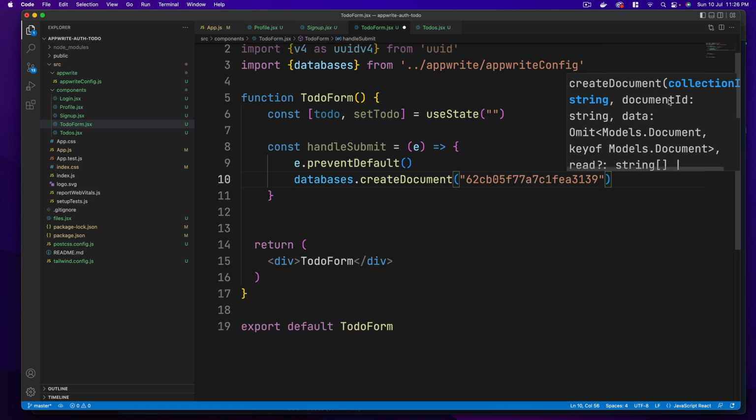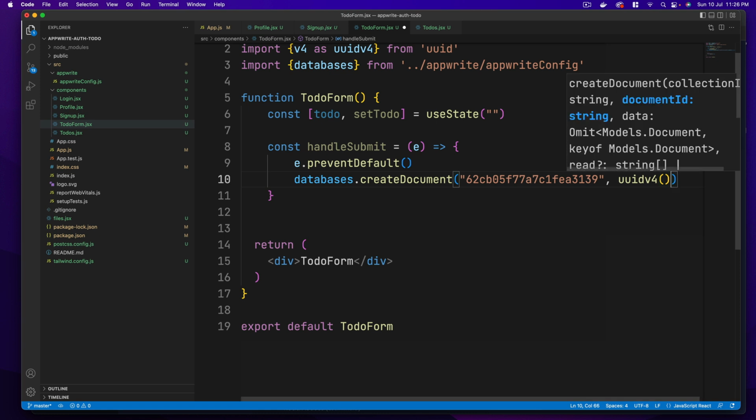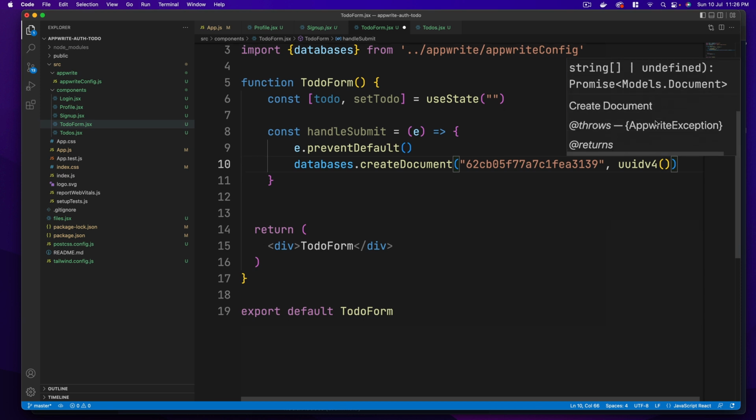We struggled a lot while creating this example. This is not a string. This is an ID itself. So for that, this UUID v4 helps you to create that. And then after this, you need to go ahead and pass on your data. Now, this data is actually an object that you have to pass on.